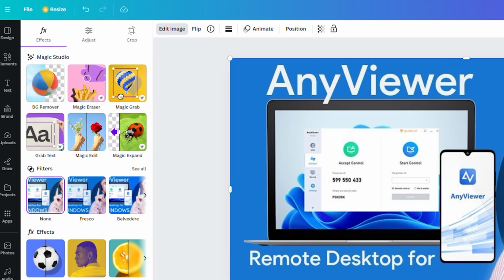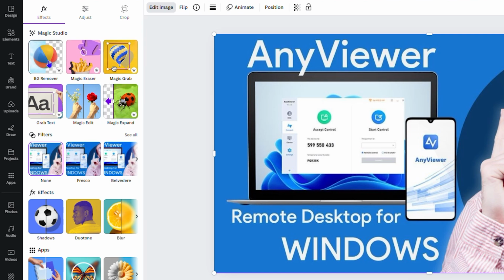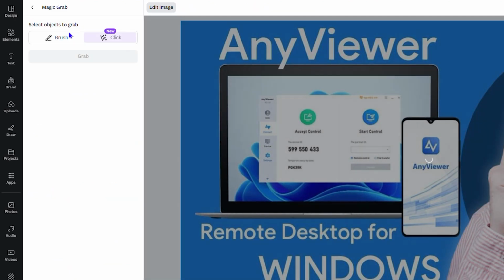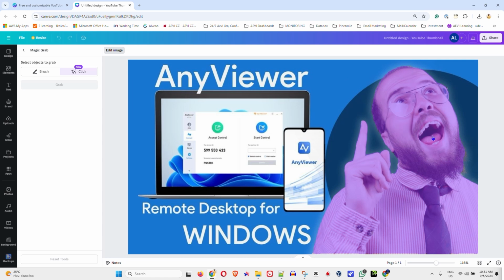So what you'll need to do to get or remove the image is use the magic grab. And as you can see, each of these different tools shows you from those images what it can do. So magic grab will allow you to get the image, so we'll click on magic grab. Now once you click on magic grab, you can select the brush or you can do the click, right? So I'm going to use the click option and select what I want to remove.